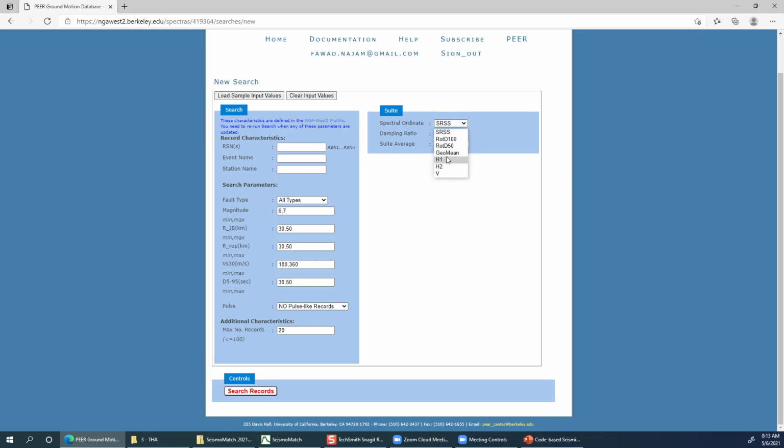You can plot either H1 or H2, which means the individual horizontal component's response spectrum. You can go for the SRSS of both components. Damping ratio you can select, and there is also an average spectrum included in the graphic, so that should be arithmetic average or it should be geometric mean.